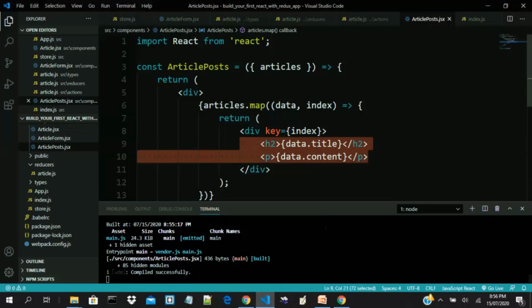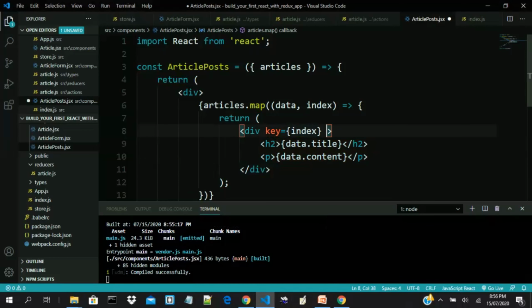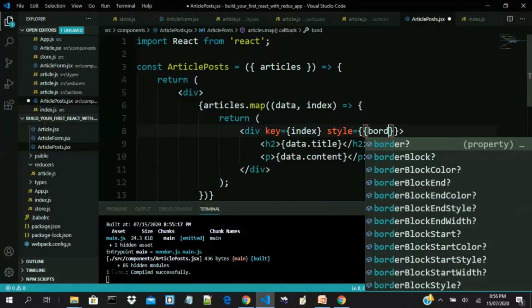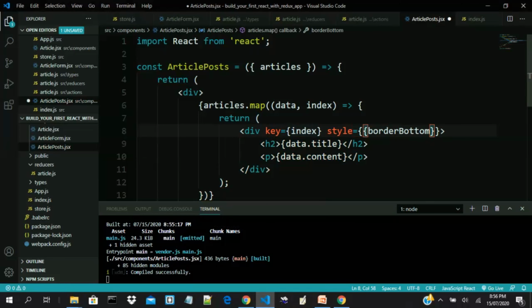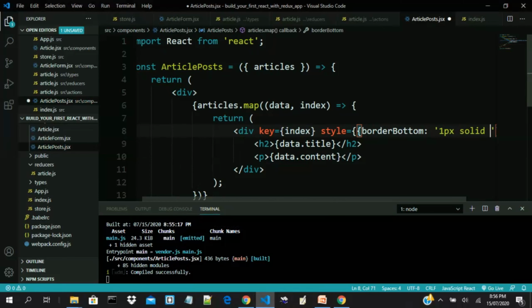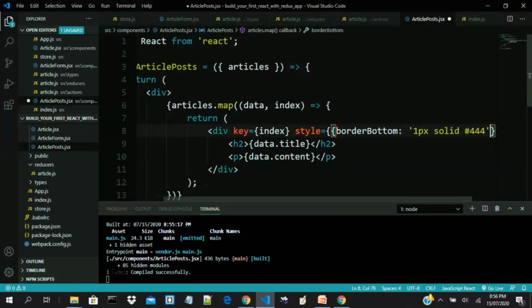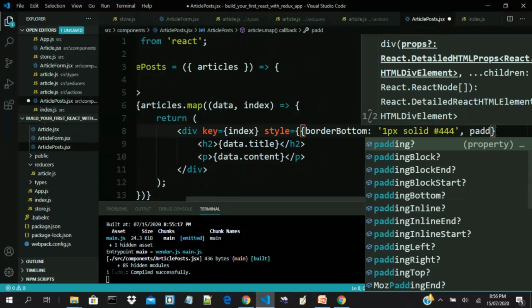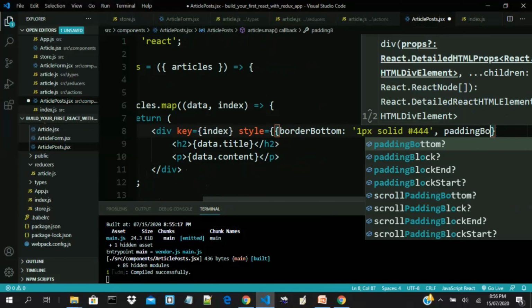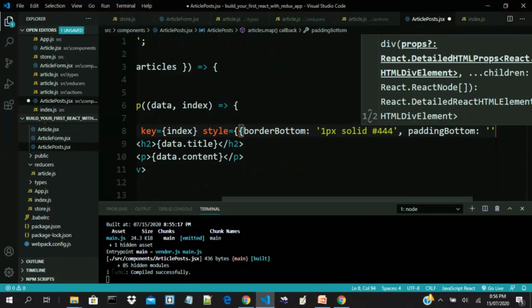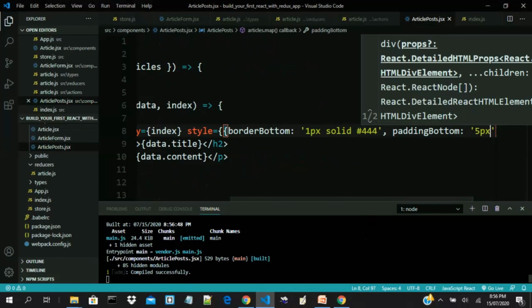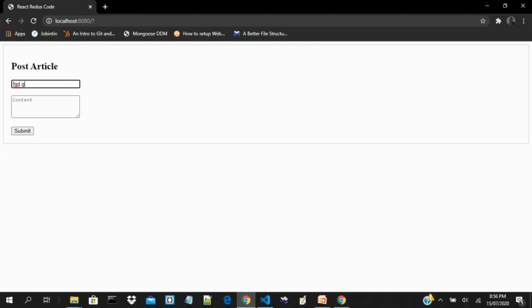Okay, let me just do a little styling to what we have here. That will be border bottom, which should be 1px solid #444, and then padding bottom, let's say 5px. So basically that's it. So when you do this, and you do that, and then you put this guy.